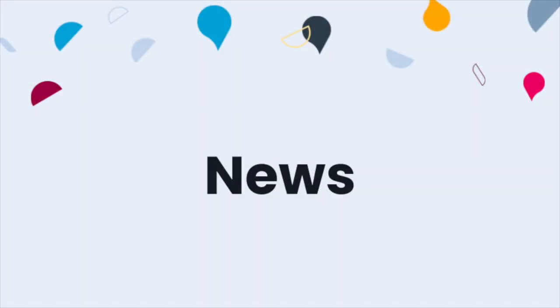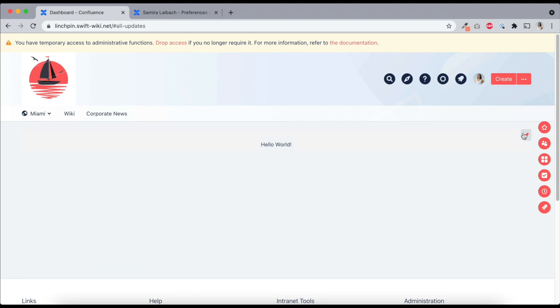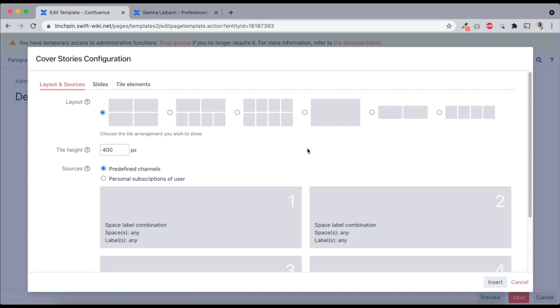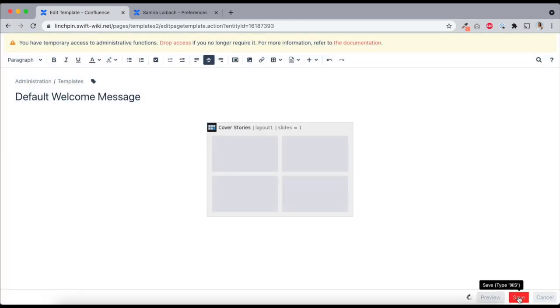Well, our intranet already looks really cool by now. As you may remember from the start of this guide, we already had some content in our Confluence. Let's put some of it on our dashboard. In order to do that, we just go ahead and edit the welcome message again. We'll delete everything on this page for a fresh start and search for the cover stories macro, which displays all blog posts in the tile layout. For now, let's leave the configuration as it is and take a look at what we just changed. I'll insert it and save the page.